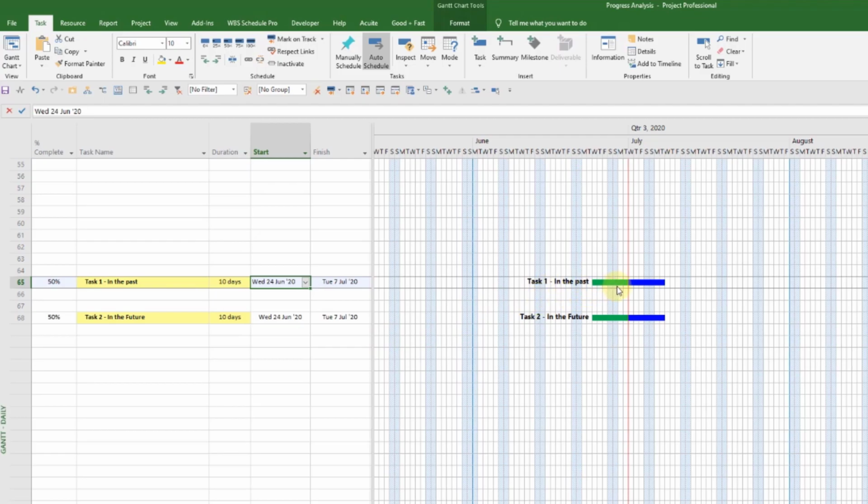Now, if your site manager doesn't know when the work actually started, the only thing you know for certain is where it stands at today's date. So rather than assume that the work started when it was supposed to, move it to the line so that the work potentially has started later. You don't know.